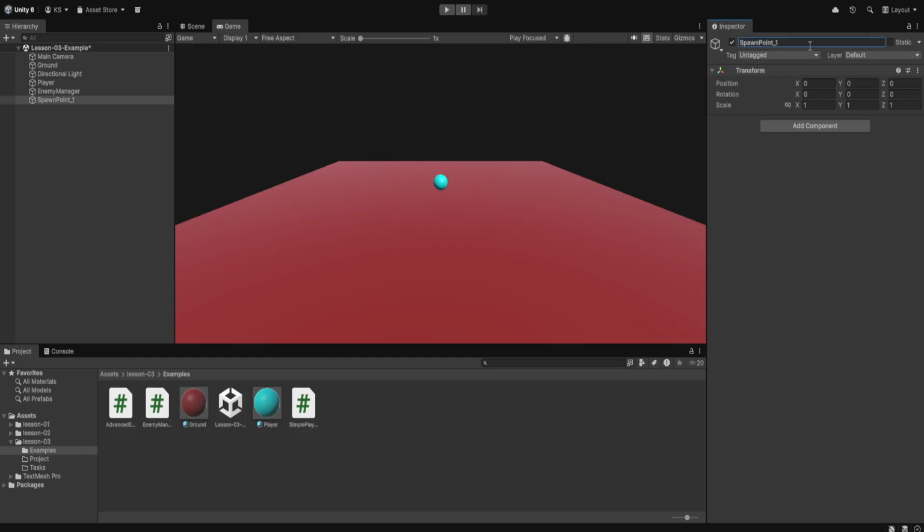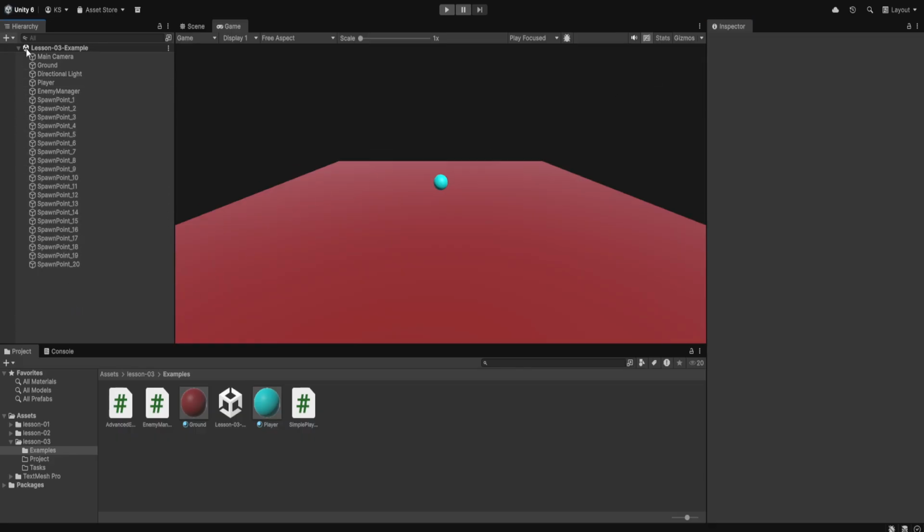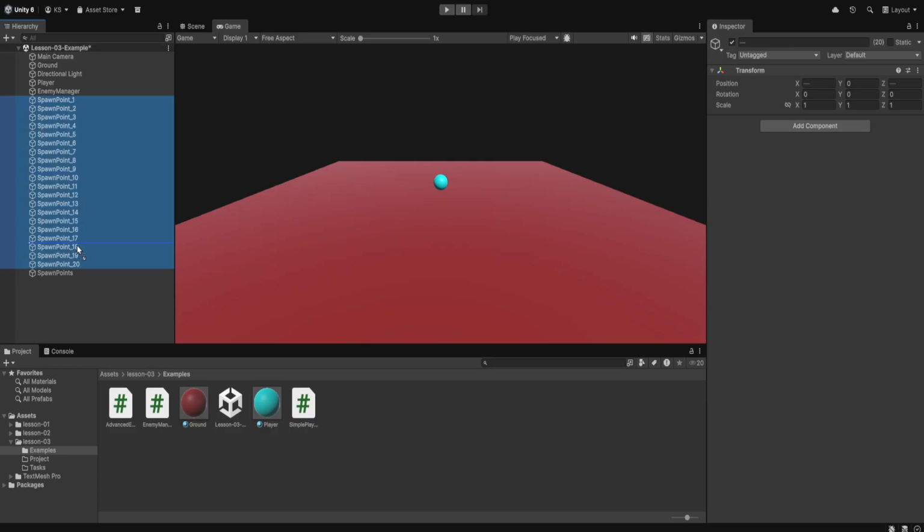Spawn point slash 1. Let's duplicate it multiple times. And let's place it randomly in negative 10 to 10. And similarly, this will be negative. And let's create an empty and we'll call it spawn points, and we'll attach our spawn points to this.